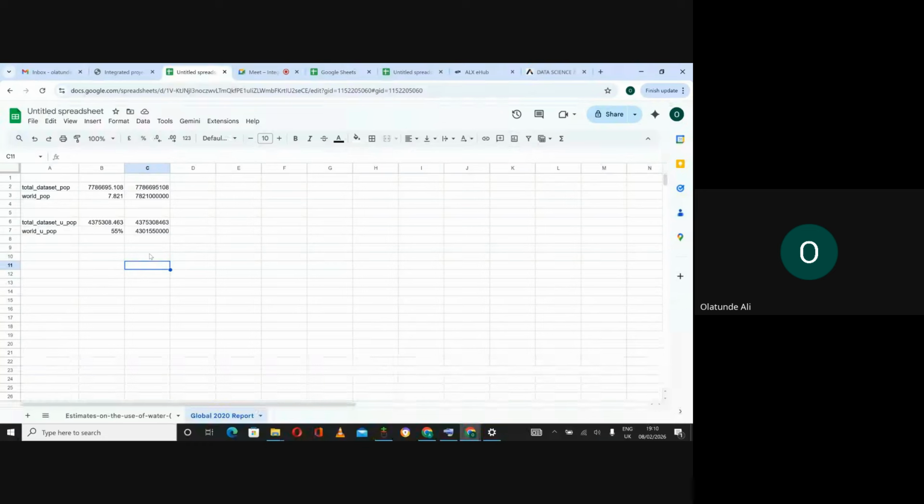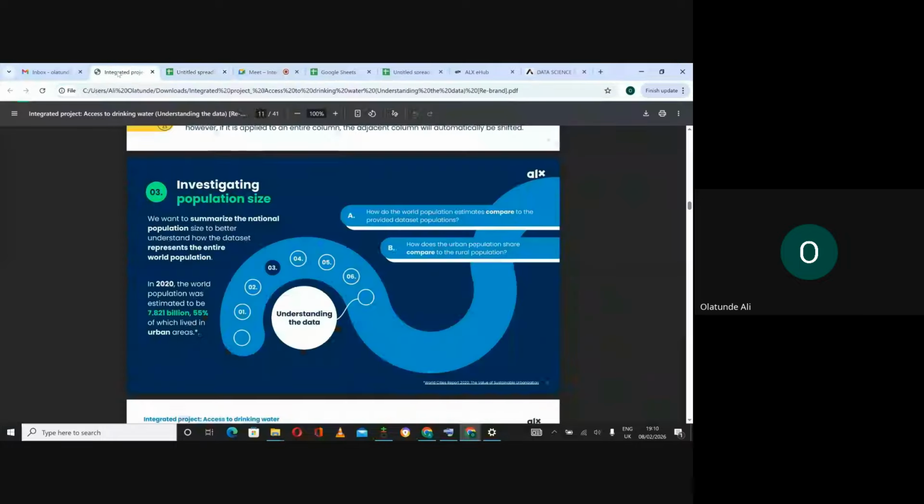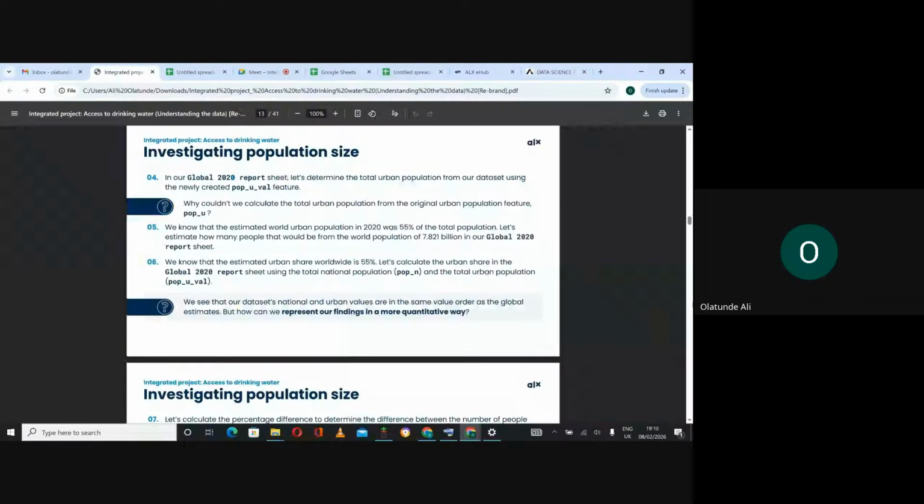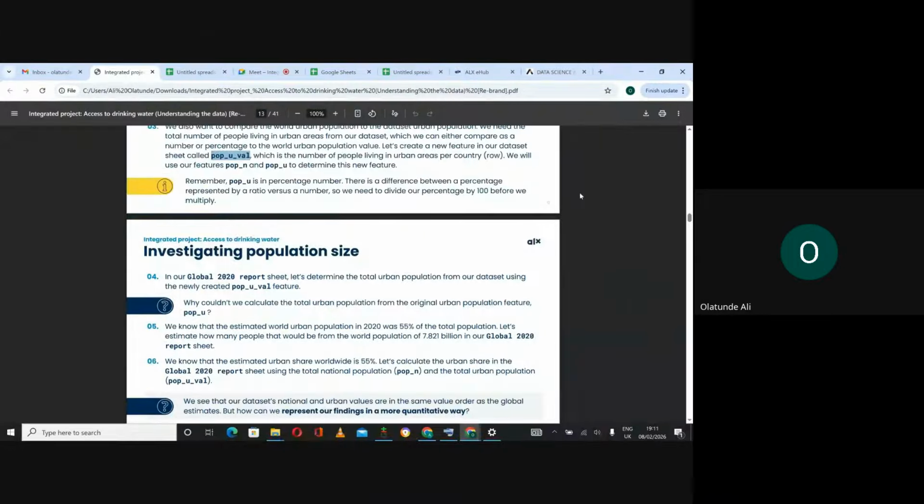So now we've gotten the values, right? So let's go to our data set back and see what it says. Yes. So we've done that. So remember, POPU is a percentage number. There's a difference, and we've done that as well.